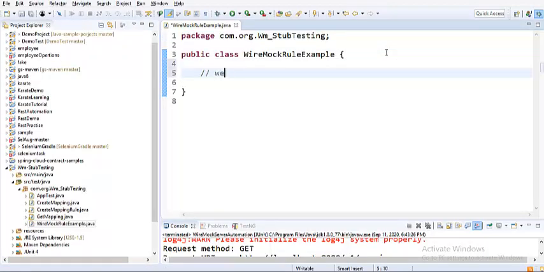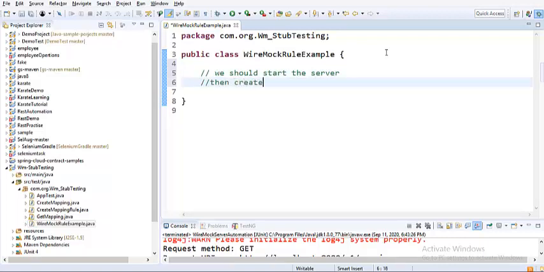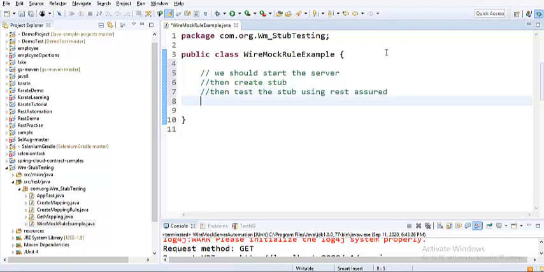So first thing, we should start the server, then create the stub, then test the stub using REST Assured, and finally close the server. So these are the 4 different actions that we are going to learn in this lecture. So let's learn one after another.